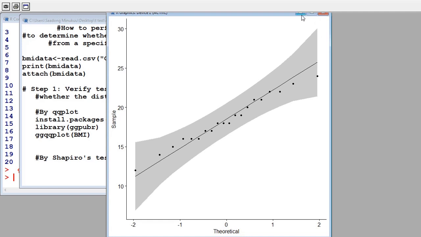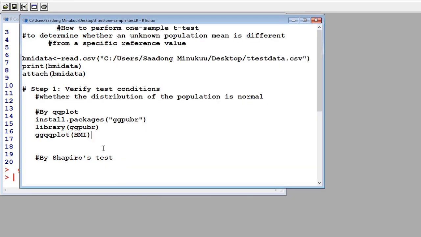But this might still not give you an in-depth understanding, because this is a graphical representation. If you want to verify that what you are seeing graphically, suggesting that your distribution is relatively normal, you can still verify this using a statistical test called the Shapiro-Wilk test of normality. Now let's do that one. It's very simple.